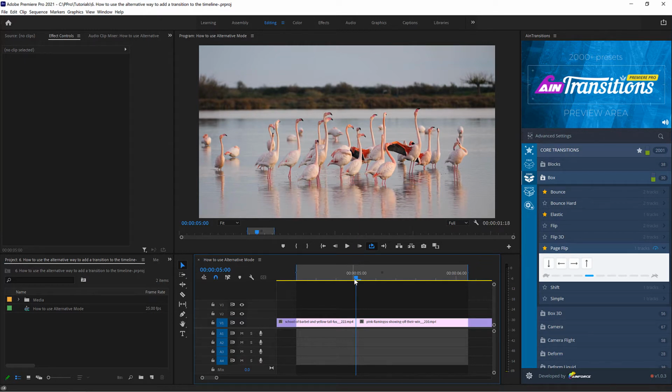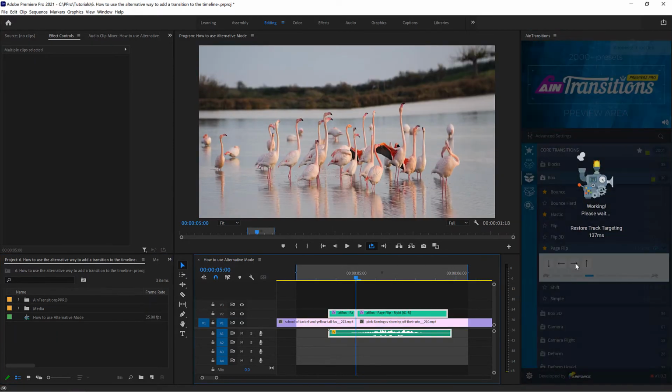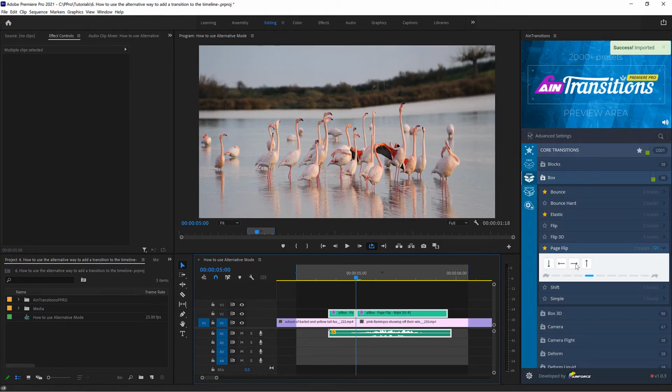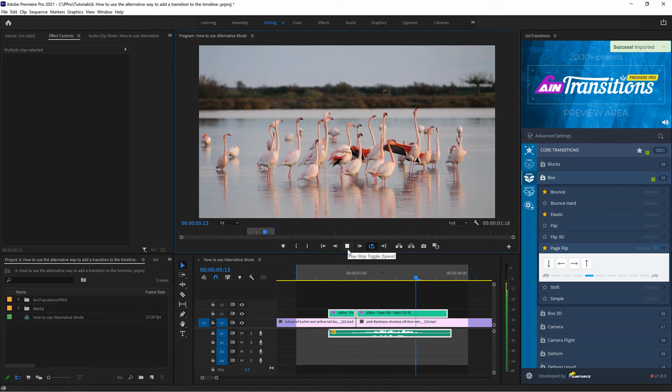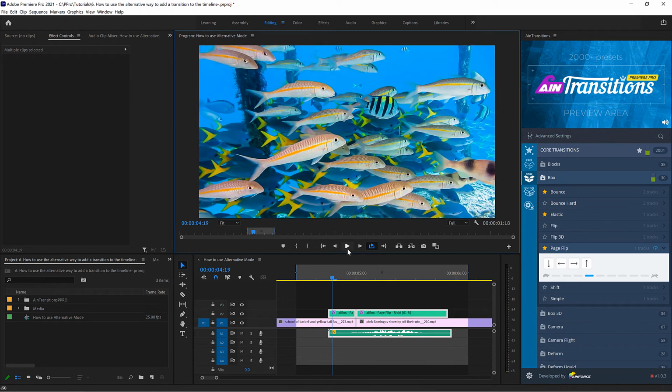Now let's go back to the extension and click on the transition icon with the direction we need. Great, it works really fast. Now let's check if the transition works. The transition works great. Now let's check what is in the AIM Transitions Premiere Pro folder in the project panel.